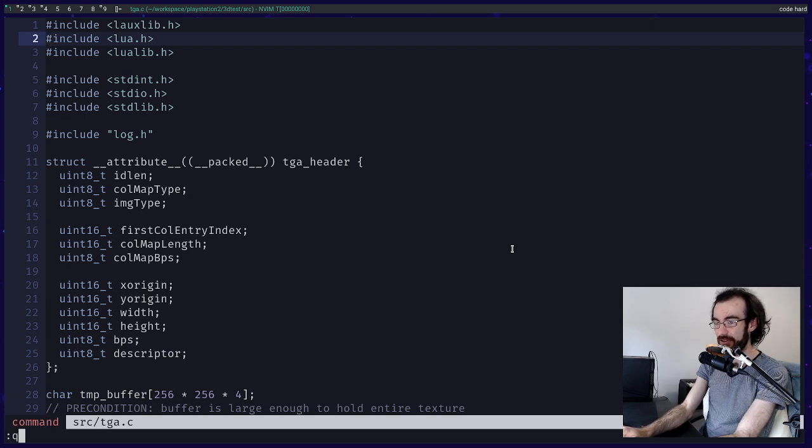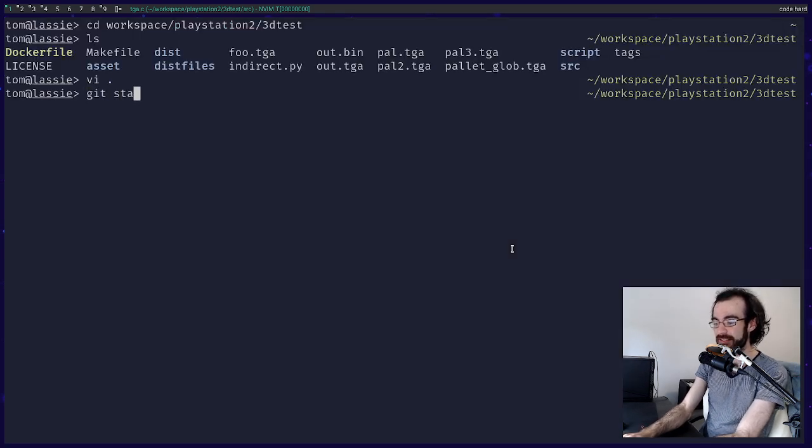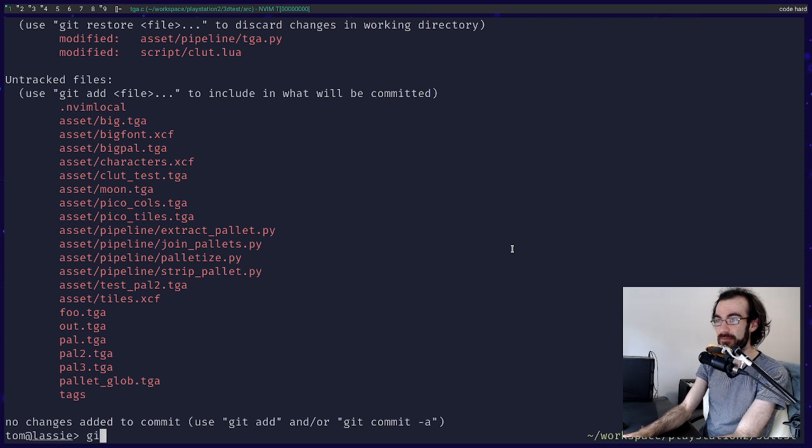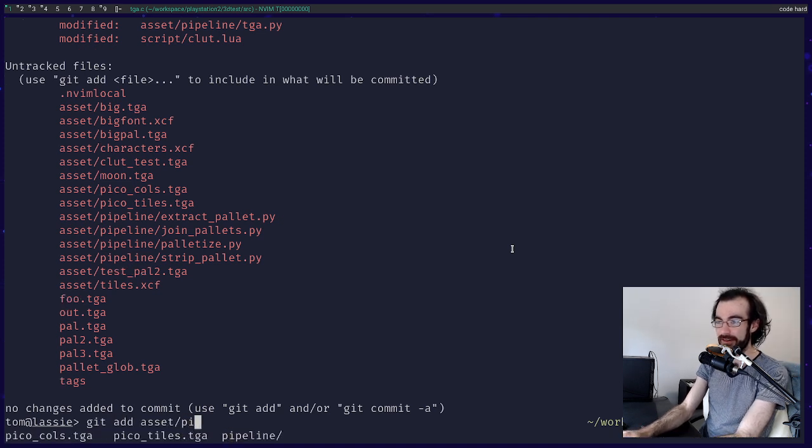And the first thing on my hit list is to commit. So let's add asset pipeline. Always make sure you do this before you start streaming. Pro tip. Asset pipeline join palettes, asset pipeline strip palette. Let's just do these now. Improve.